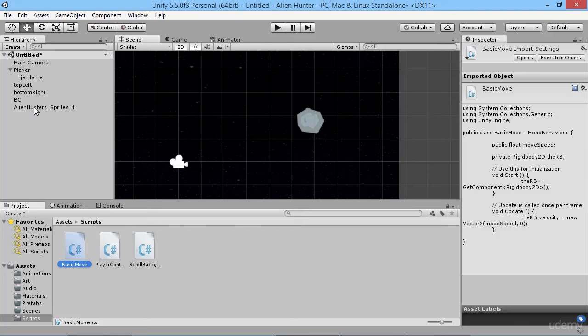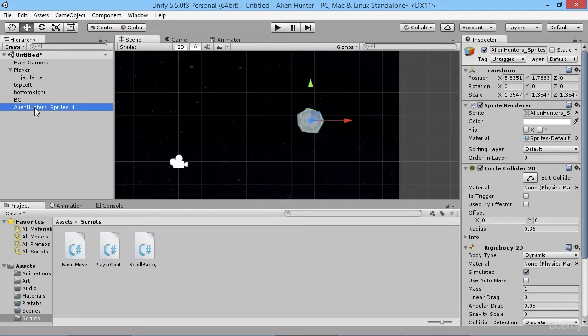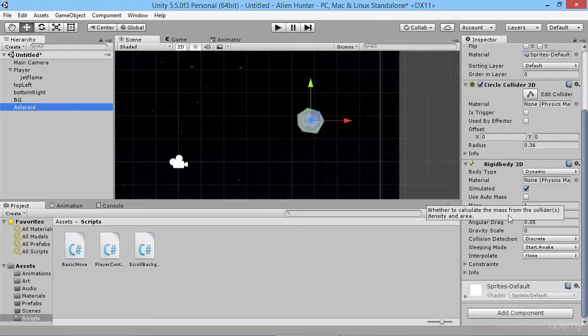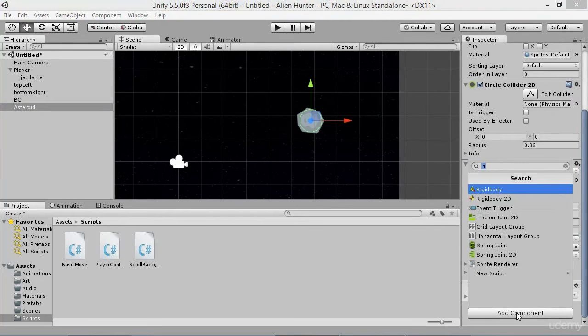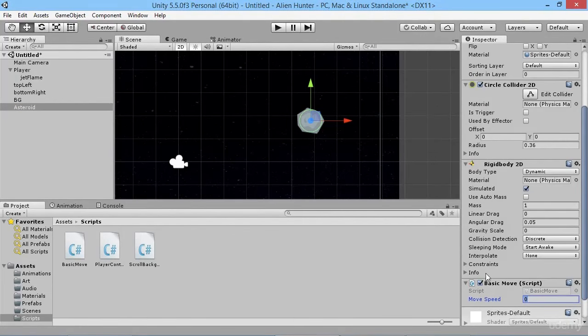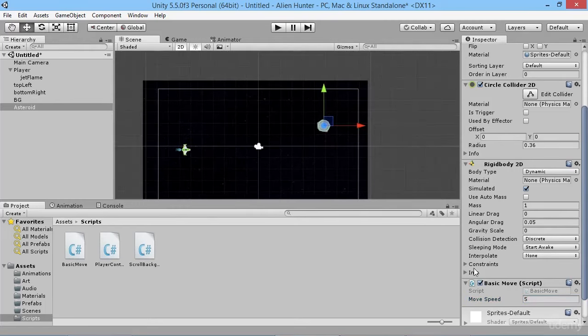So we have our asteroid here. Let's rename this to be Asteroid as well, because at the moment it's just got this weird long name that's not very intuitive at all. So we'll say Asteroid, and then down here we'll add that script we just created, which is our BasicMove script. We'll set its move speed at, say, 5, should be okay.